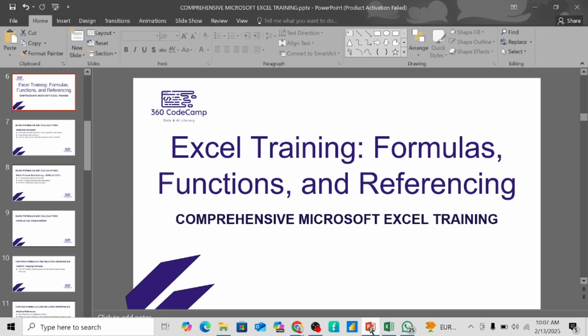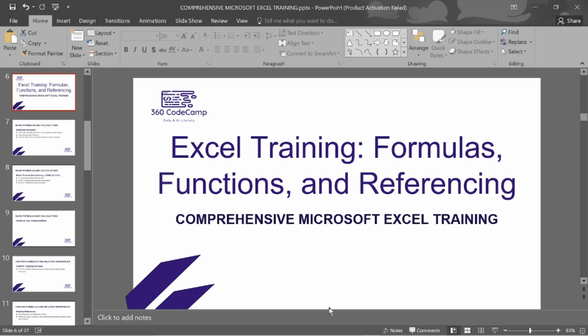Today's session is all about unlocking the analytical power of Excel. We are going to dive into the world of formulas, functions, and cell referencing. These are the essential building blocks for anyone who wants to analyze data effectively in Excel. By the end of this session, you will be able to create your own formulas, use Excel's built-in functions, and understand how cell referencing works, which is crucial for building flexible and powerful spreadsheets.